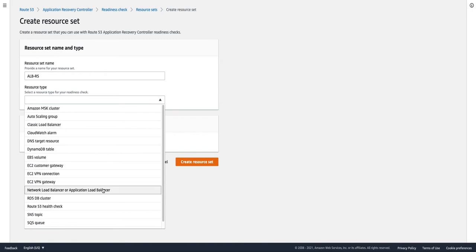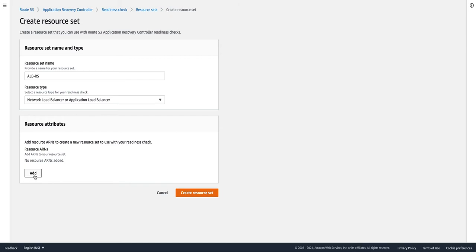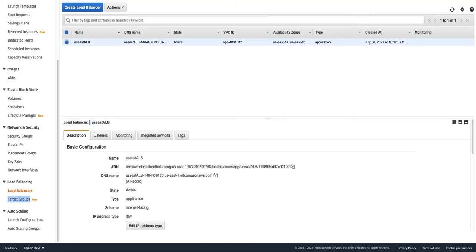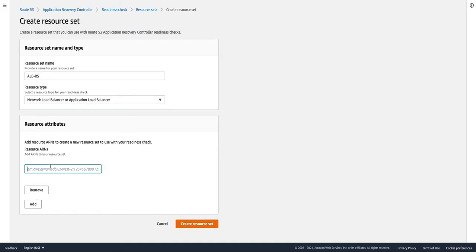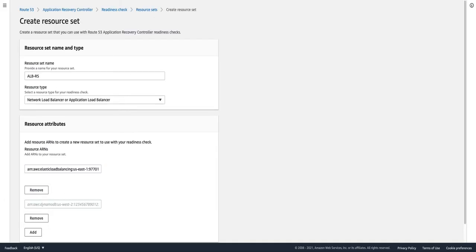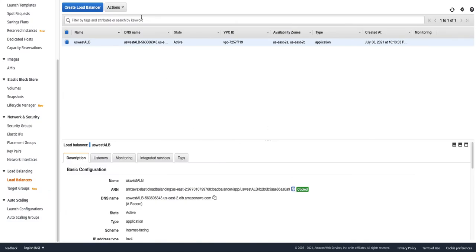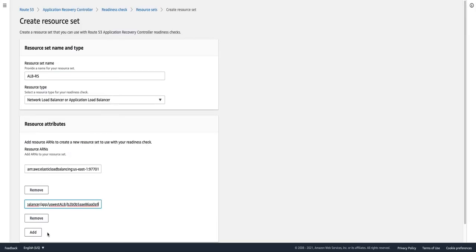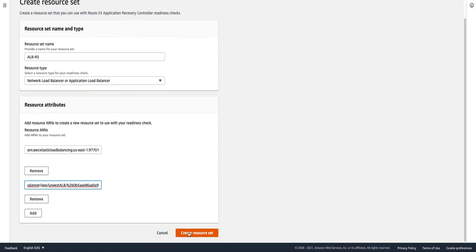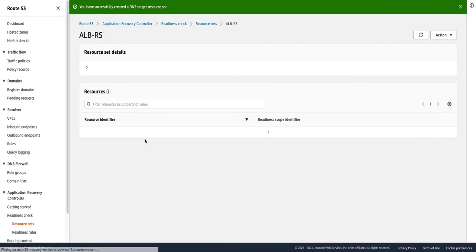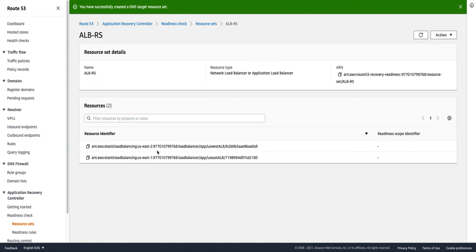From the resource type, we'll select application load balancer or NLB, and we'll add the ARN. Let's go to US East 1 and get my ARN. We'll add it here. Then we'll go to US East 2 and get the ARN, and click on create resource set. You can see that we created a resource set with two load balancers, one in each region. So a resource set can span across your regions as well.